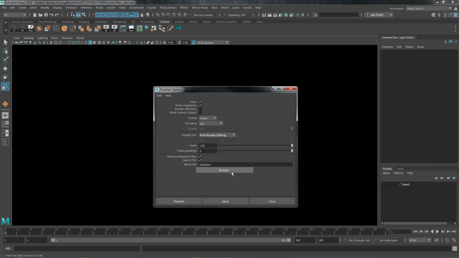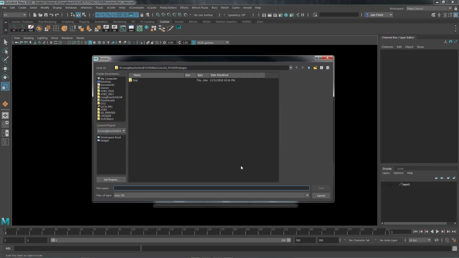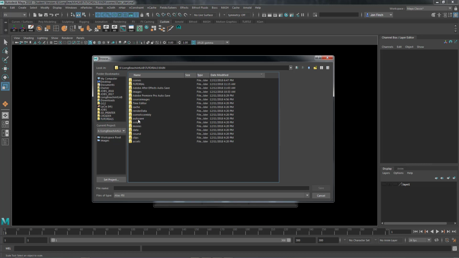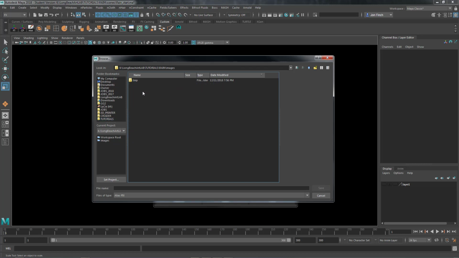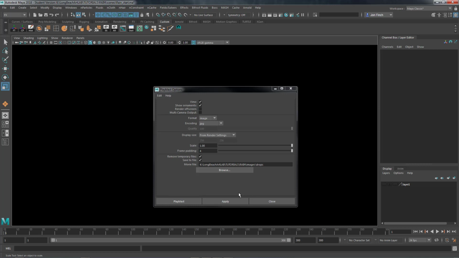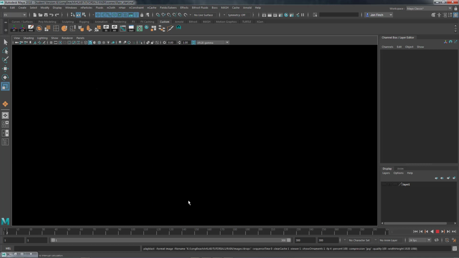And then I just need to tell Maya where to place these images. So I'm going to browse, and I've already got a project set up for rain and images. And then I'm going to call this, let's see, drops.jpg. And then I just click on Play Blast, and the Play Blast will go frame by frame and take a render.